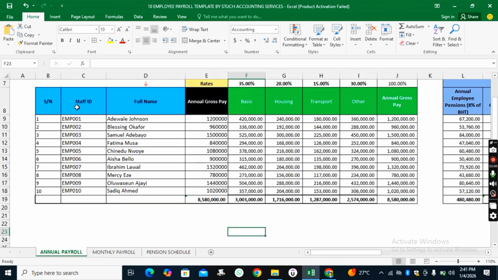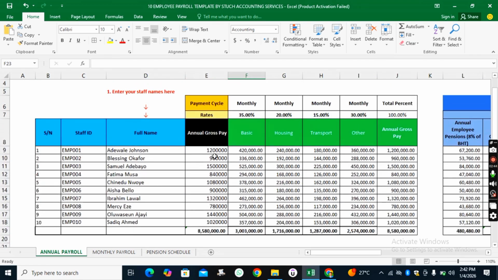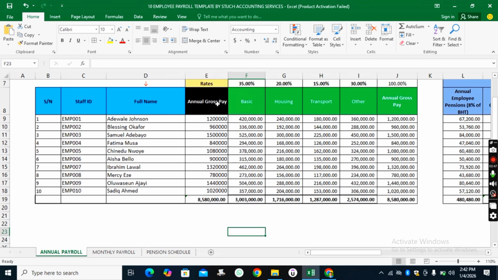So from here you can see the staff ID: EMP 001, EMP 002, EMP 003, EMP 004, EMP 005, EMP 006, 007, 008, 009, and 010, that is number 10. You can also see the names of my employees: Adewale Johnson, Blessing Okafor, Samuel Adebayo, Fatima Musa, Chinedu Moye, Aisha Bello, Ibrahim Lawal, Messi Eze, Oluwasun Ajayi, and Sadiq Ahmed. And you can also see what I pay them in a year, that is their annual gross pay.